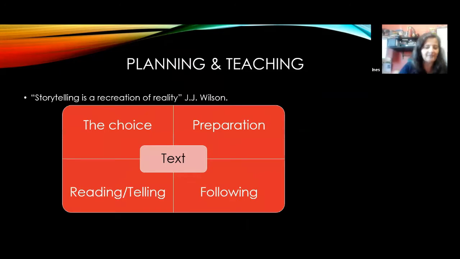Yes, right. Thank you. Well, so storytelling, as I said, needs to be prepared as carefully as any other activity. And when planning, it is important to bear in mind a set of variables. Well, first of all, the first variable should be the choice of the book, the choice of the text that we want to work with.